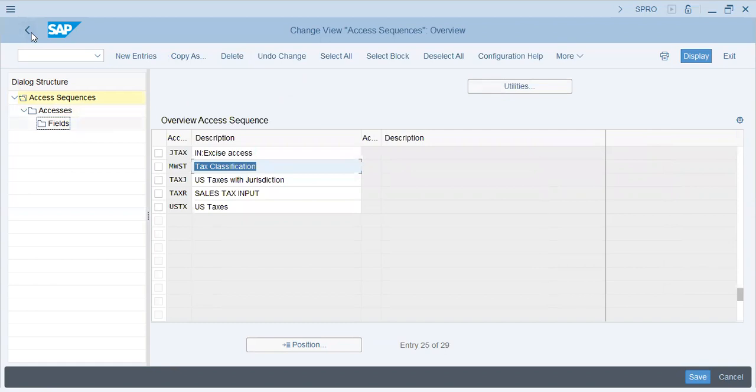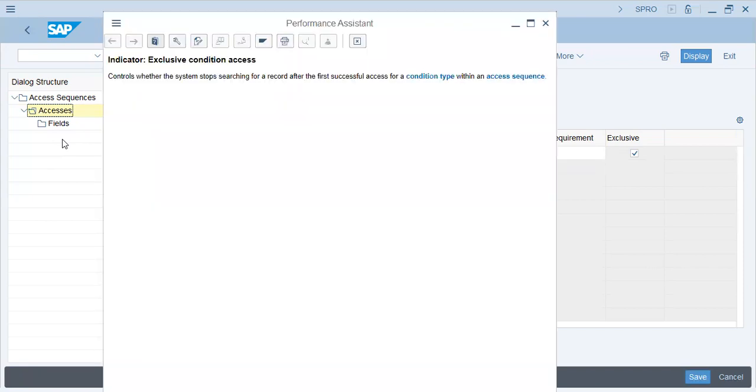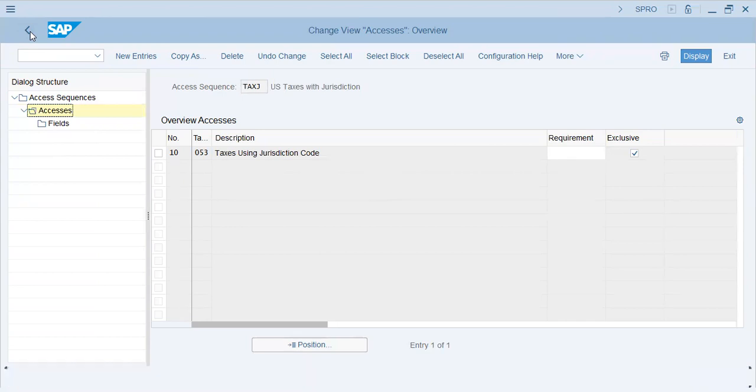There are other jurisdictions as well, like US taxes. I will just see how US taxes are designed. Taxes using jurisdiction code. What is jurisdiction code? That is state codes. And what is exclusive over here? Let's see F1. Let's see what it says. Control where system stops searching for a record after the first successful access of condition type within access sequence. Okay, now what is the condition type? Let me see that.